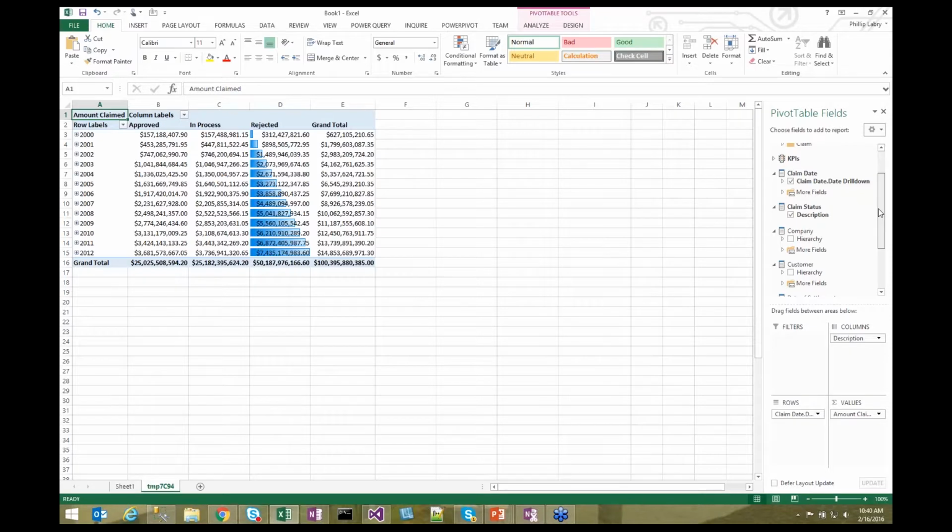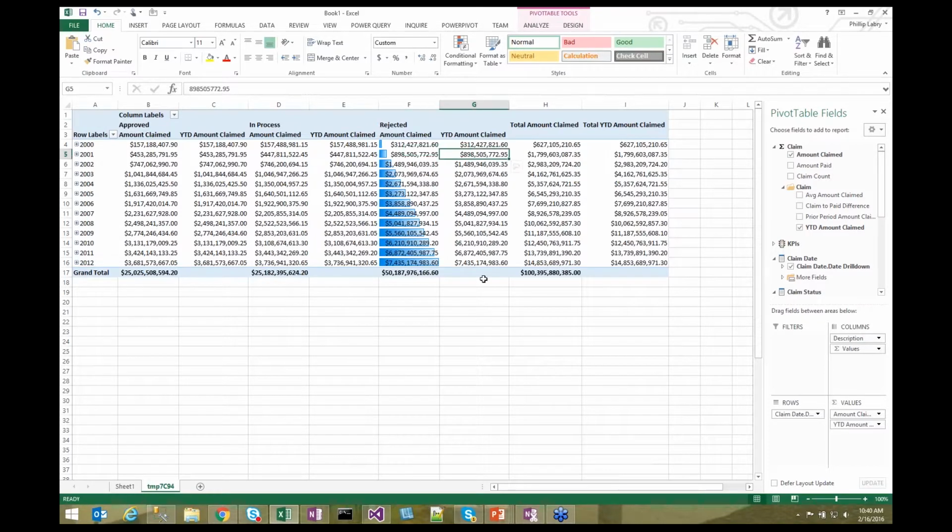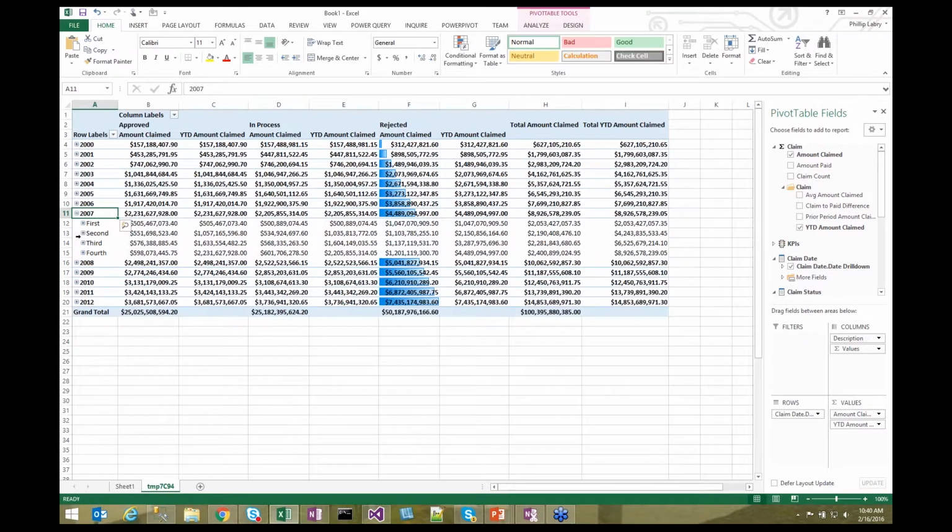Let me grab my year-to-date claim. And I can see my year-to-date claims. And of course, these match exactly with the yearly, but if I break it out a little bit, we can see that it is doing the actual running total.